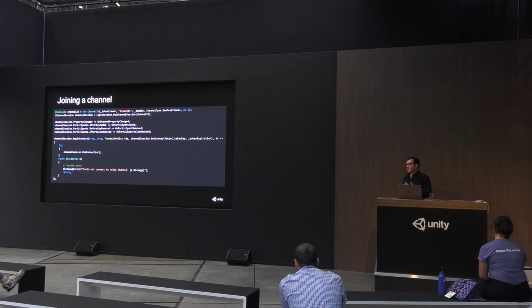So let's take a look at some example code, get into the nitty-gritty here. This code shows you how to join a channel. And again, players need to be logged in before they can join a channel. So for the sake of this example, we're going to assume that the player's already logged in. Logging in is done in a very similar manner as this.